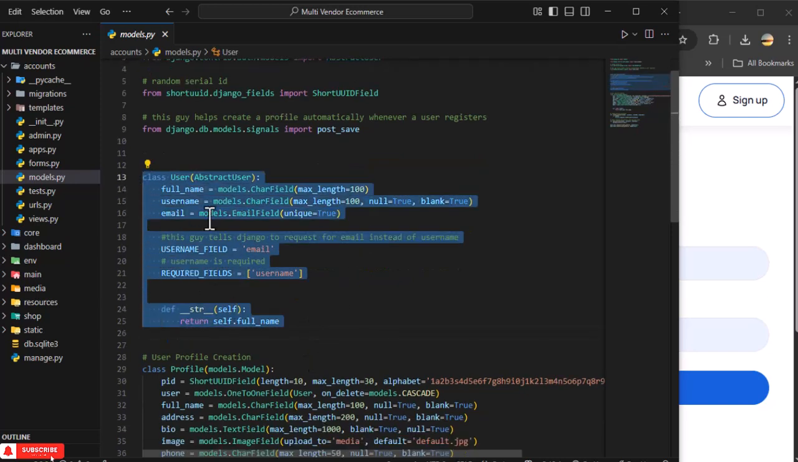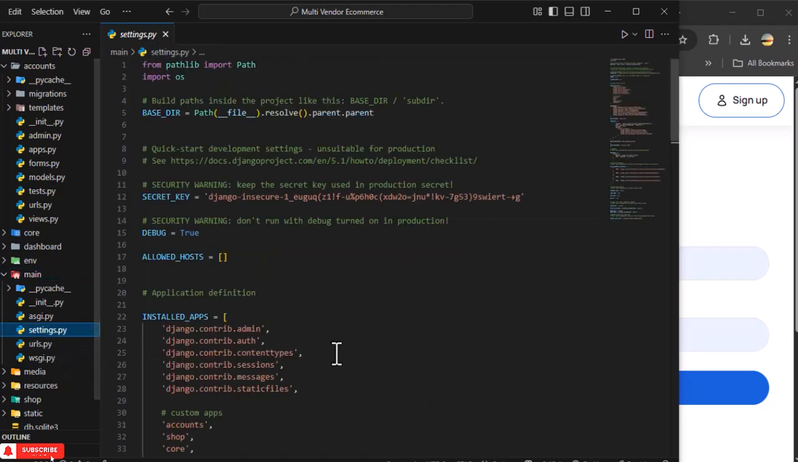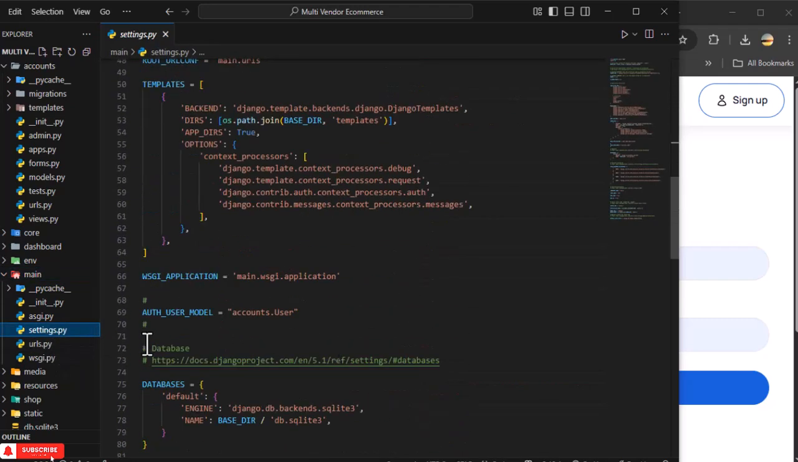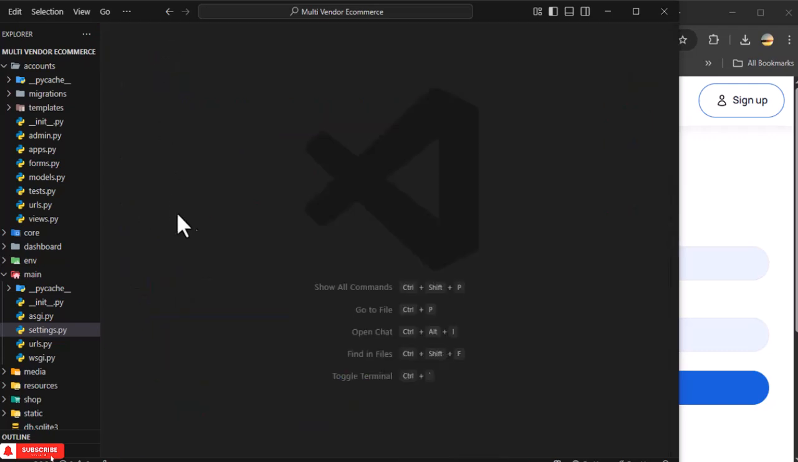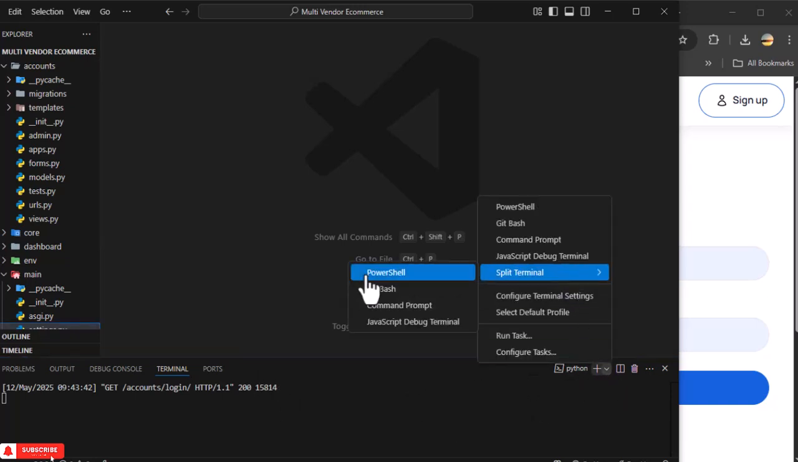And after creating this, you come over to your main account. You go over to your settings. You come over here and do this. And after doing this, now you run your migrations. You run the migrations. Let me add another PowerShell.